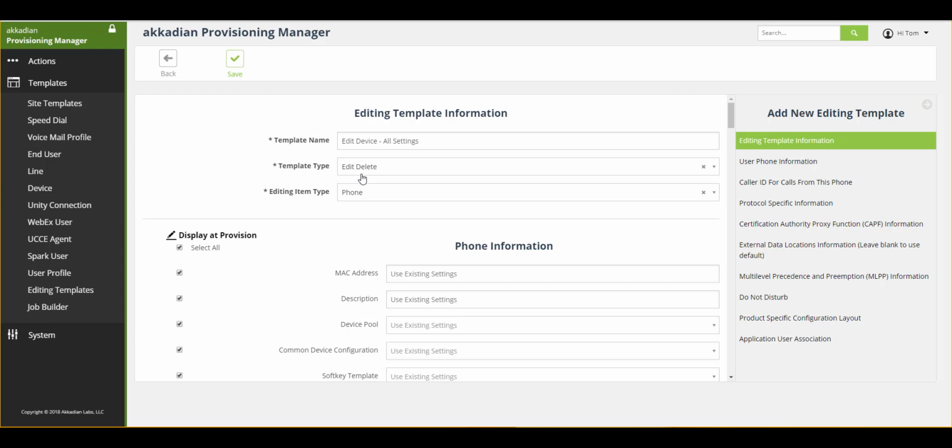But the difference with edit delete is that when this job is used in a provision, it will not only give the user the ability to edit all these fields, but let's say a provisioner pulls up a user that has 5 phones. They could edit 4 of them and delete 1 within the same job, using the same template. So the job would literally be user and then just this template, and then you're done. This will all come together when we build jobs. But I just want to point out that edit delete can have its benefits.